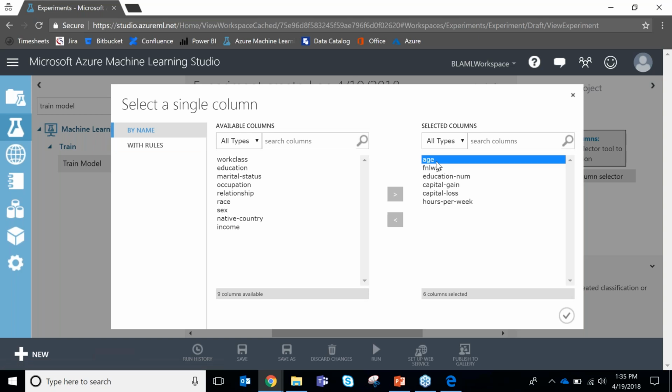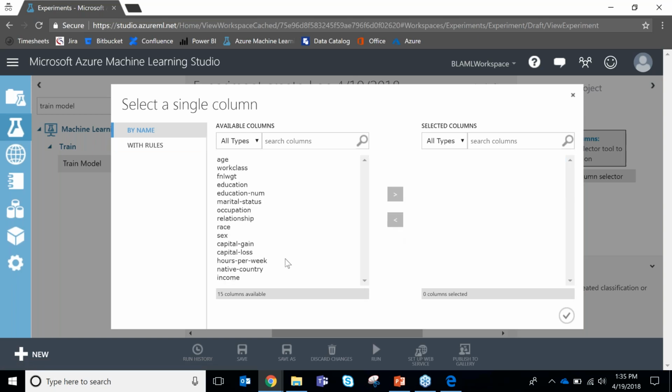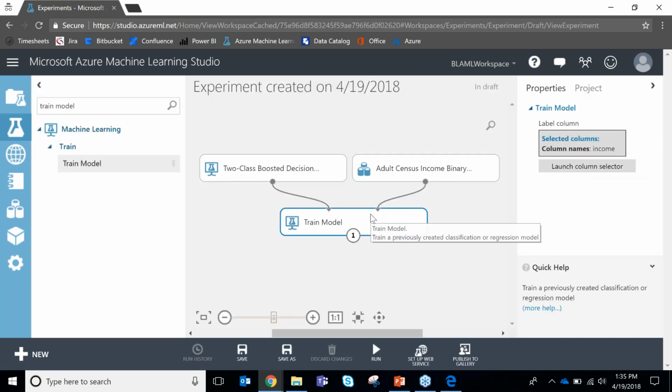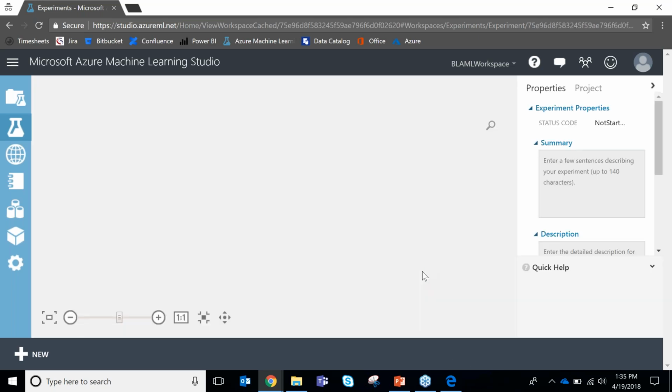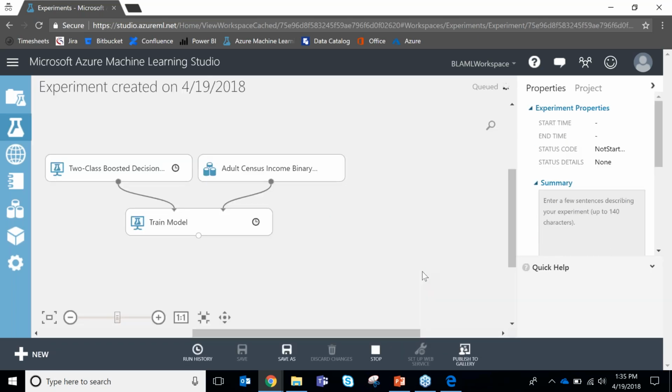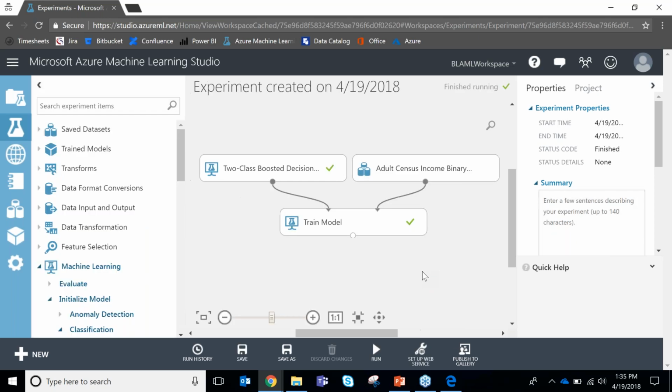In our case, we're just going to do it by hand. Our label here is income. So drag income out there, click OK, goes away. We just click the run button, the wheel will spin a little bit, and it'll run very quickly. This is a small data set in a very fast model, so it doesn't take a whole lot of time.